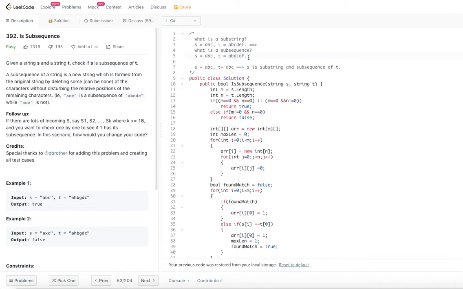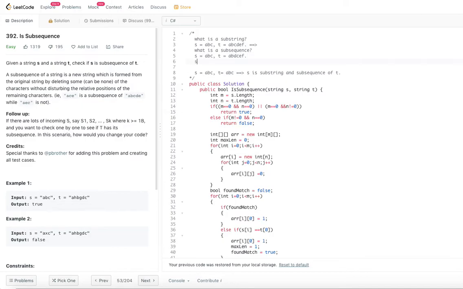One thing we have to keep in mind is that we are not allowed to change the character positions. For example, s is equal to ABC and t is equal to ACBD, let's say. This is not a substring and not a subsequence, because you have an A here corresponding, but after A you need a B, but there is a C coming, so we should ignore that, and then there is a B, so we can match the B. After that we should match a C. Is there a C coming after B? No. That's why we will say it is not a subsequence.